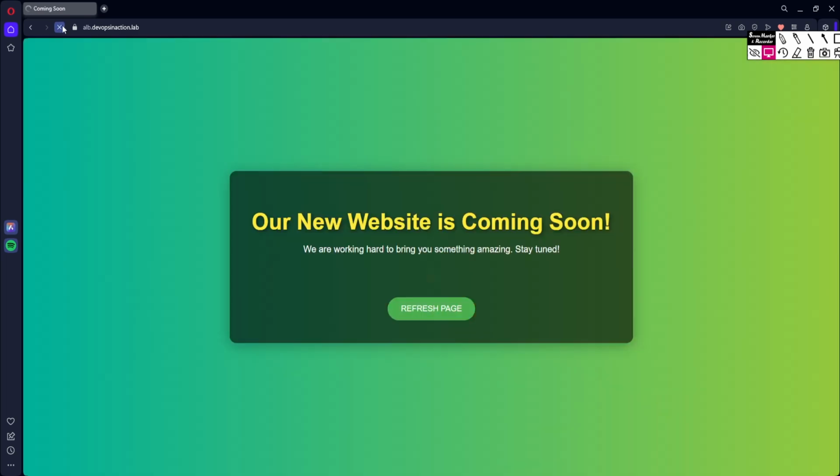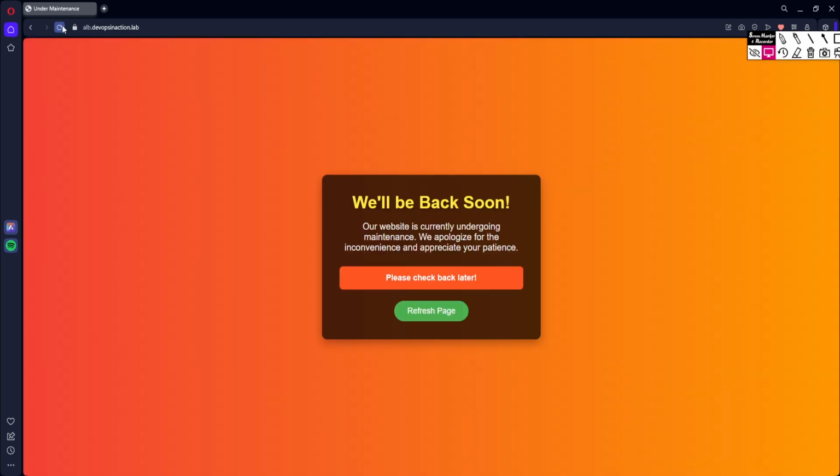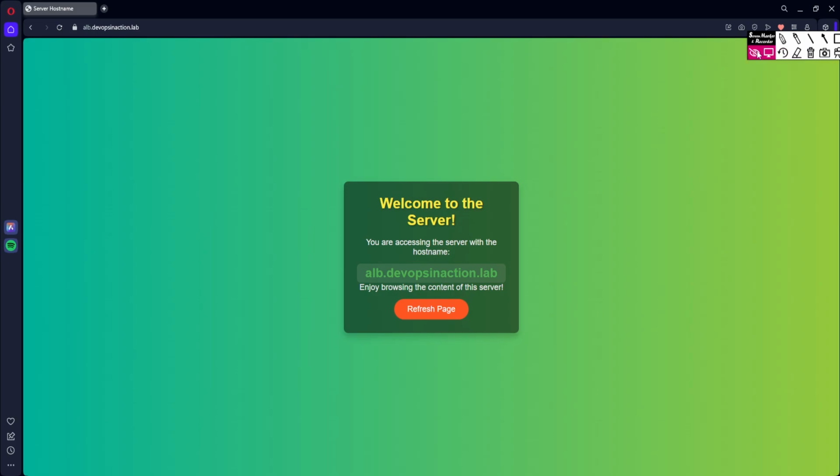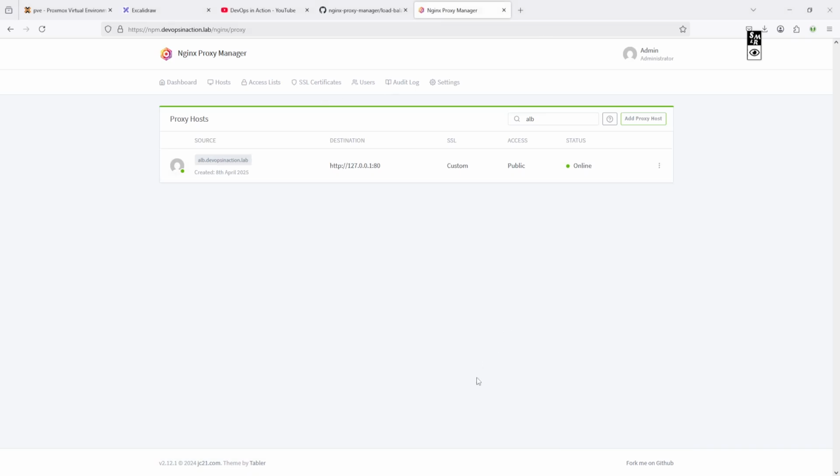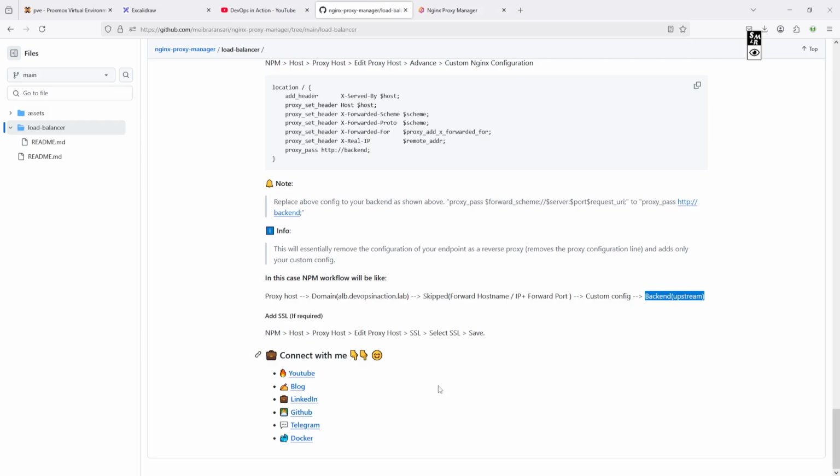You can see everything seems to be working fine, right? I think that's enough for the load balancer in Nginx Proxy Manager.